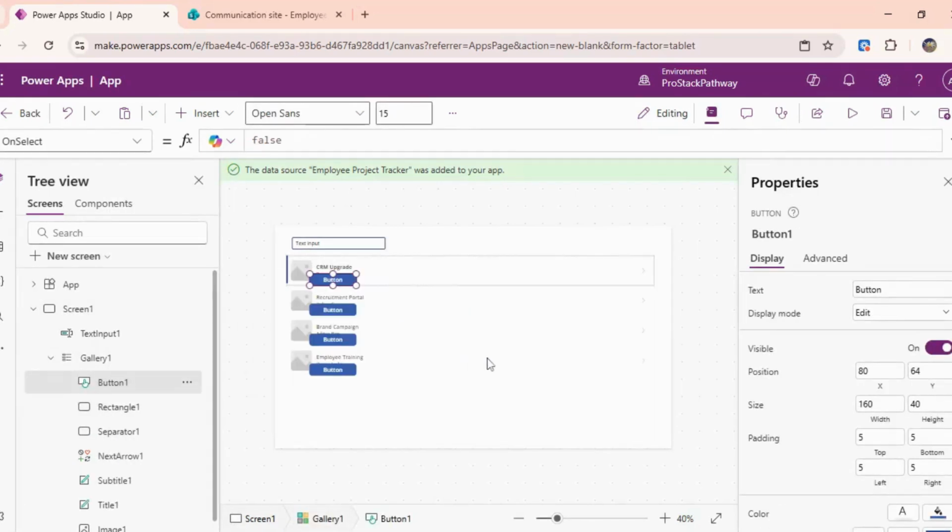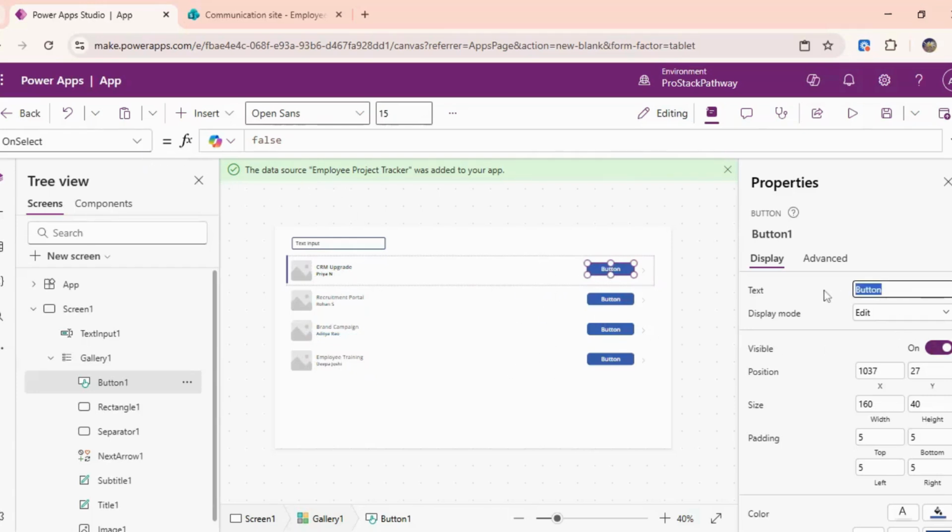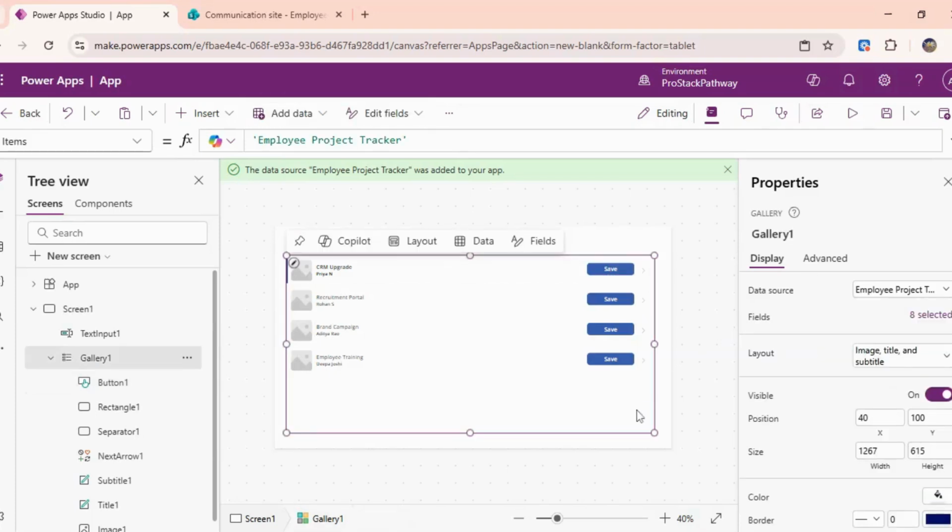So I will choose inside the gallery, I'm going to include a button for each line. So this button is actually going to do the save operation. So basically it's the edit operation. So display mode will be edit. So once I do this, I'm going to write a patch function. So earlier in my previous video, I have already mentioned the patch function. So patch function is used in gallery also.